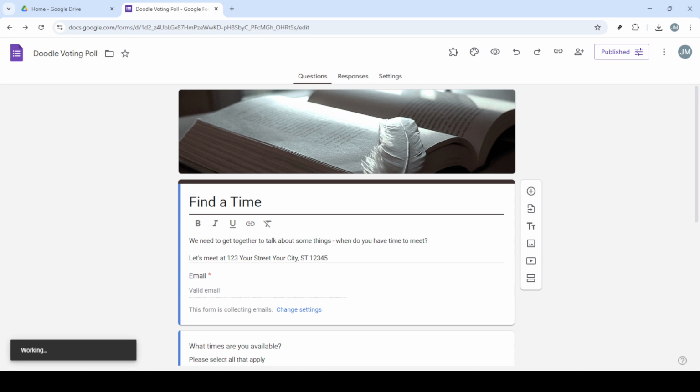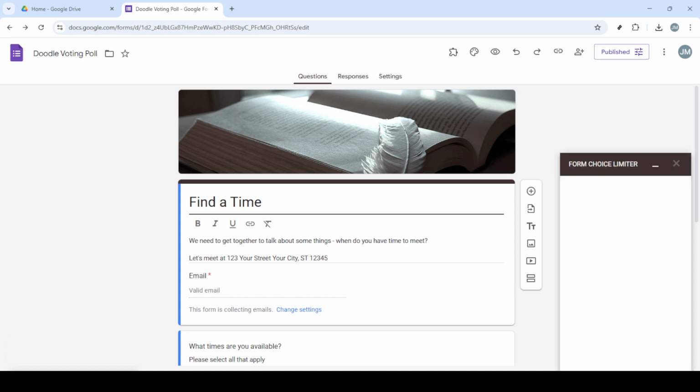Once your form is open, let's talk about enhancing it by adding limits. For this, look towards the top of your form's interface. You'll find an option labeled Add-ons in the toolbar. This usually presents itself with a puzzle piece icon, an inviting sign that there are more tools available than meet the eye. Click on Add-ons to open a new window showcasing various options.